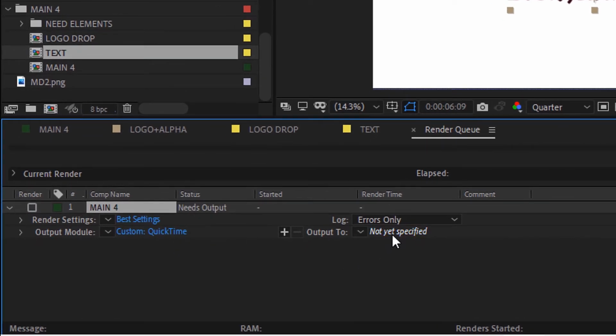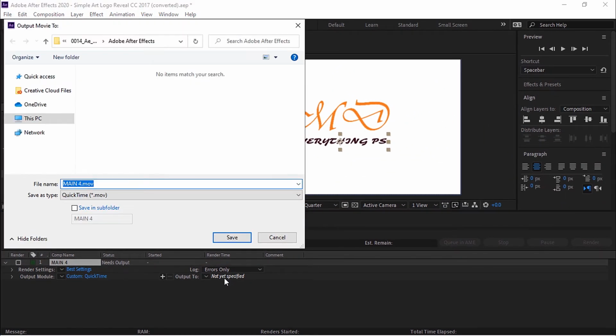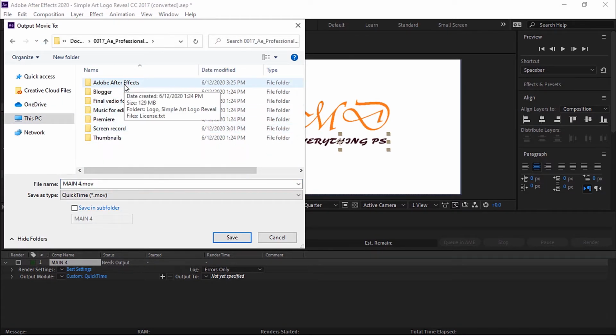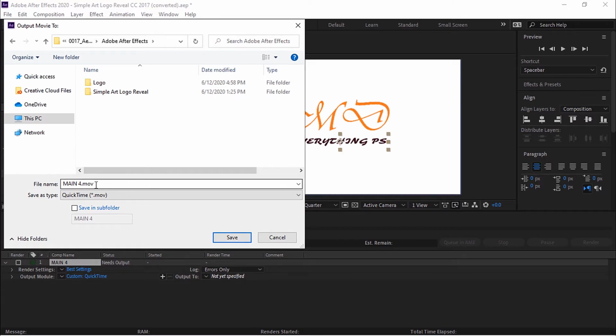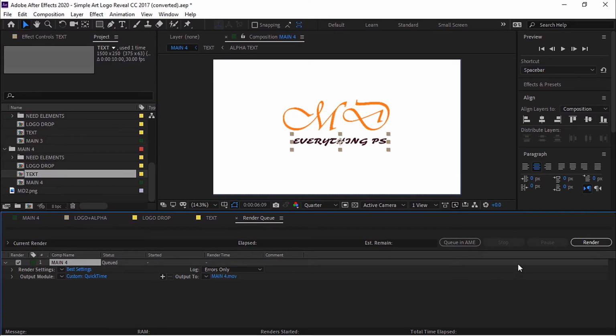From Output you can choose where you want to save your video. Now choose where you want to save it. You can also choose a file name. Then press Save. Now click Render.